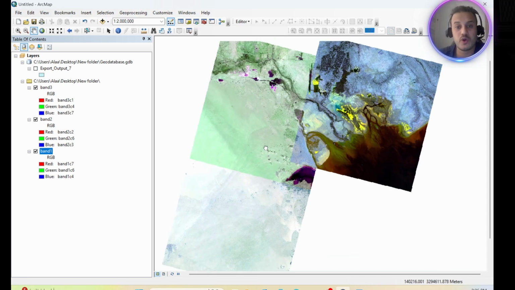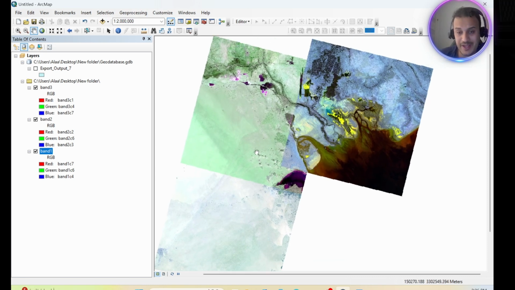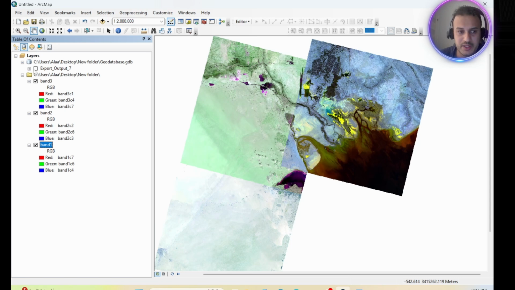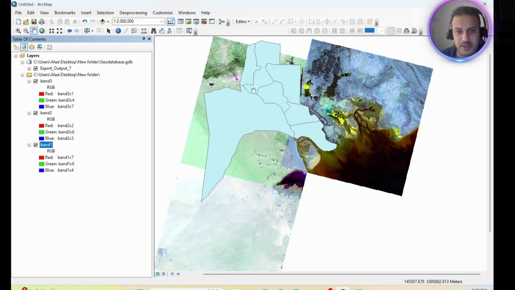So this is how to combine multiple bands, and you manipulate with the color. It will depend on your purpose. If your purpose is to identify the minerals, the water, the vegetation, you have to combine depend on your purpose. So within my area now, can I show my exported area?